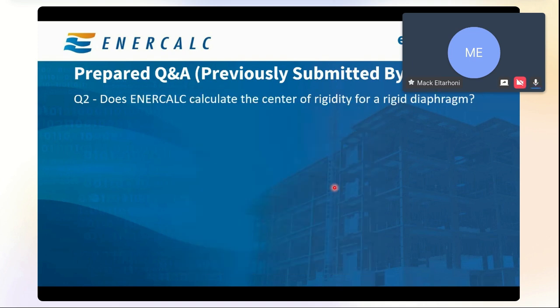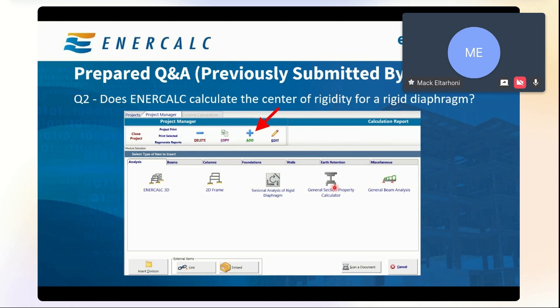Another question we got that I think is interesting is, does ENERCALC calculate the center of rigidity for a rigid diaphragm? Before I answer this question, I want to take a step back and introduce this module, because a lot of our users don't even know it exists. If you click on the Add button here and go to the Analysis tab, we have a module called Torsion Analysis of Rigid Diaphragm.